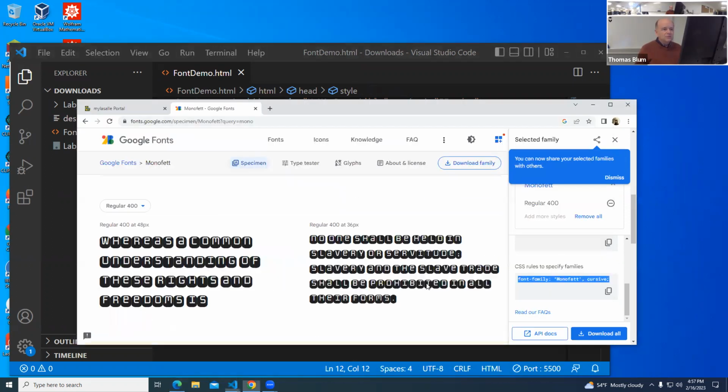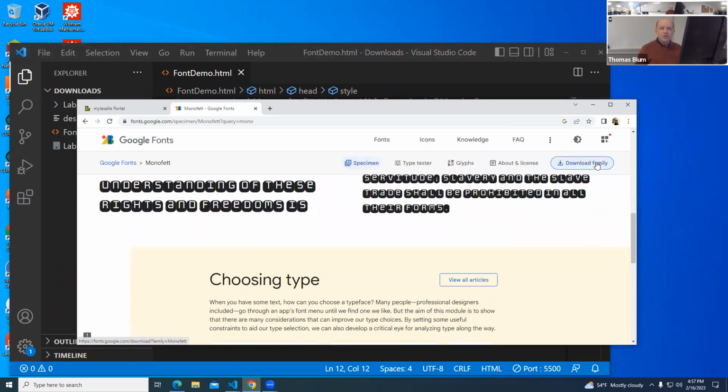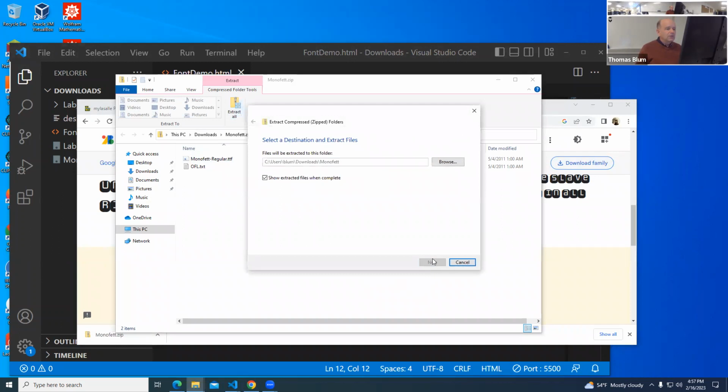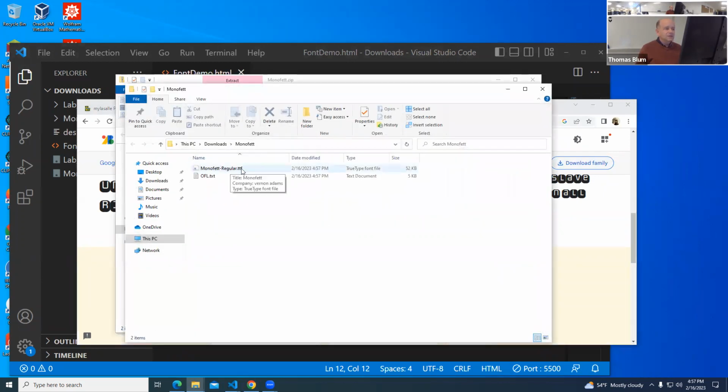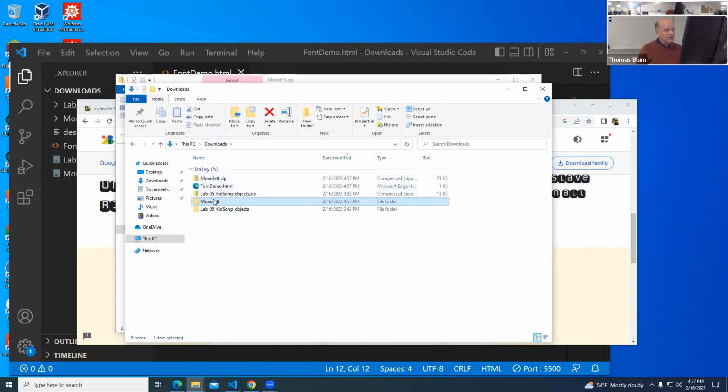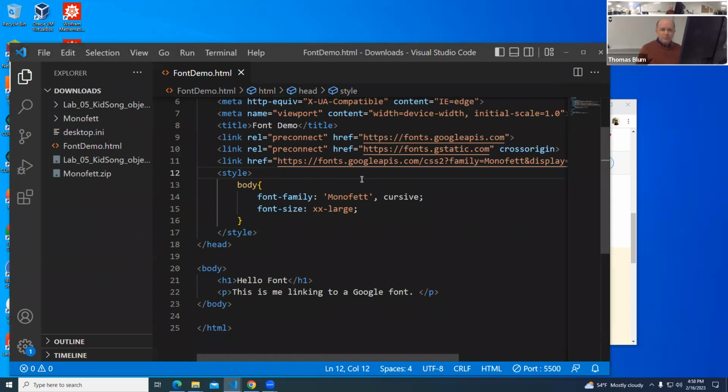You can also download and get the probably the TTF. I could have brought down the true type font file, the TTF, and put that next to my HTML. So I have my font demo, I could have put the TTF next to that, and then connected to the file in sort of the URL, but I wanted to demo, in this case, doing the link to it, keeping it up in the cloud, if you will, at Google.